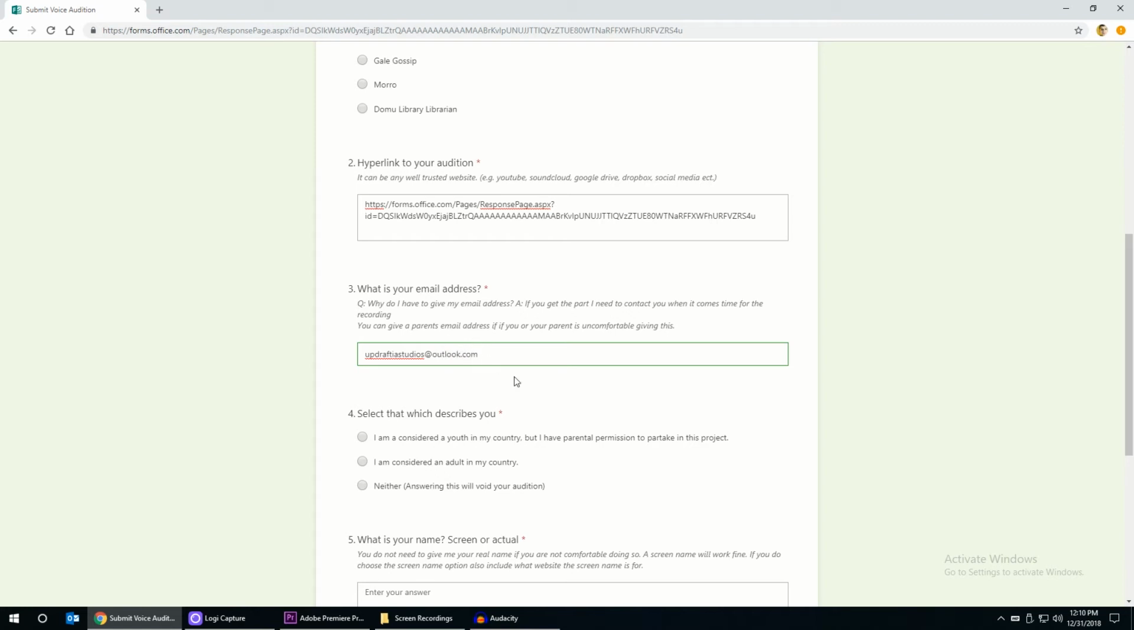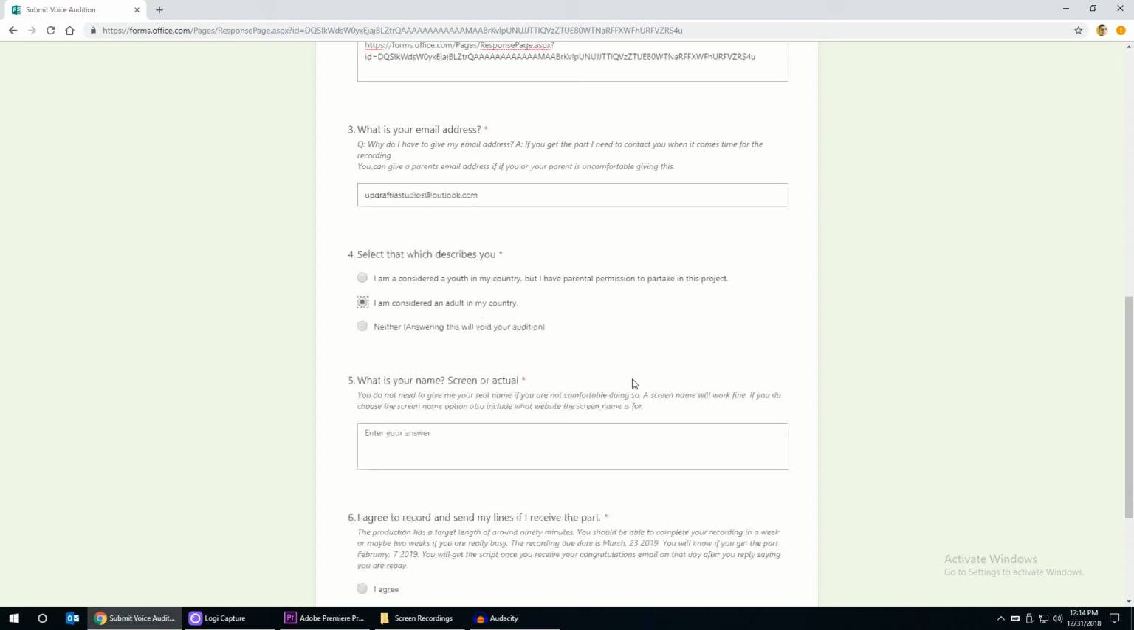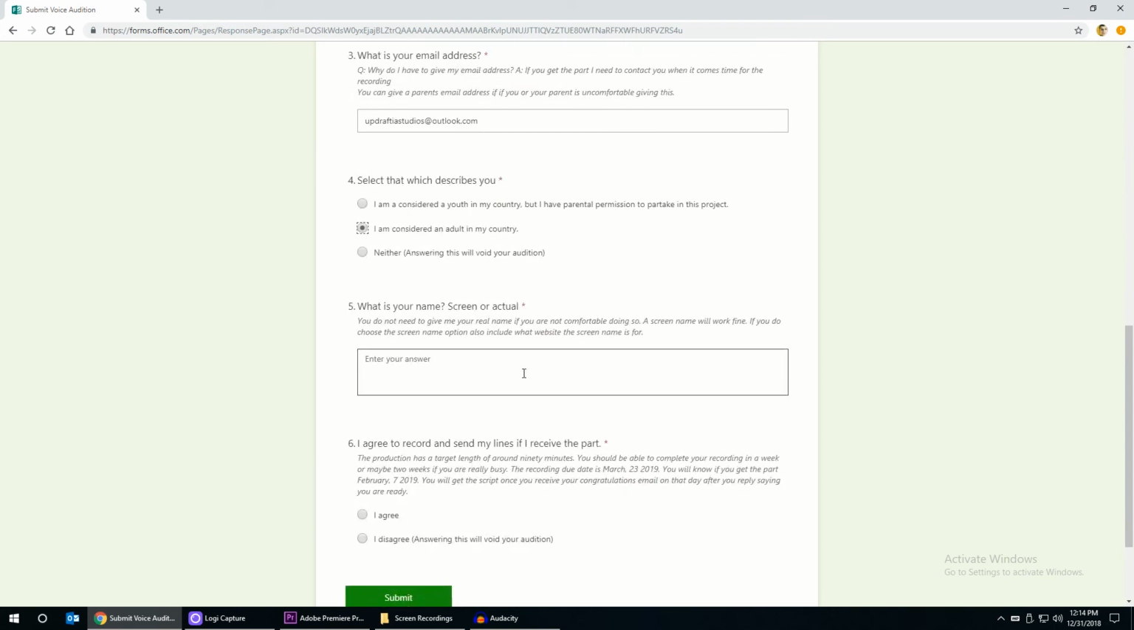In question 4, you will be expected to declare you are a youth and have parental permission to partake in this project, or that you are an adult. Don't worry too much about this, it is just to take liability off of me by making you answer it should your parents not approve. Question 5 is your name. This doesn't have to be a real name, it can be a screen name.